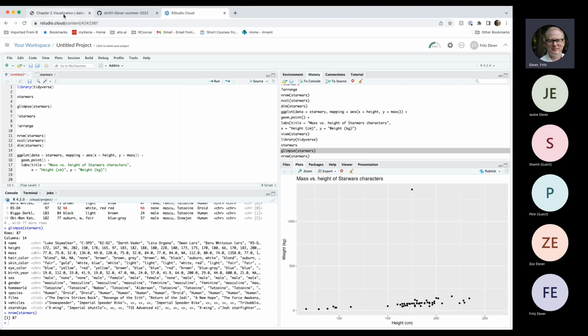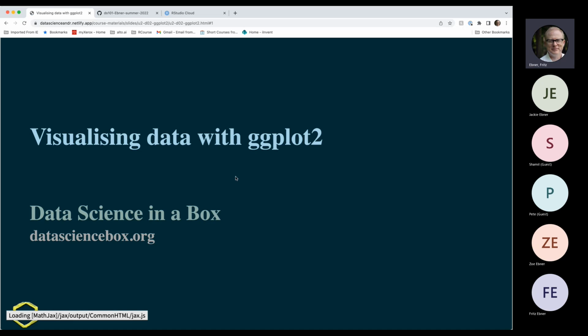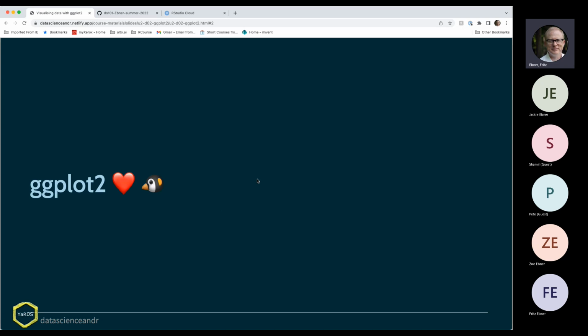We only have 20 more minutes, so I'm going to go on to the second slide deck, and then we'll end after that. This second deck is about the high-level dissection of the ggplot layers. So let's just dig right into this one quick, and then we'll end.